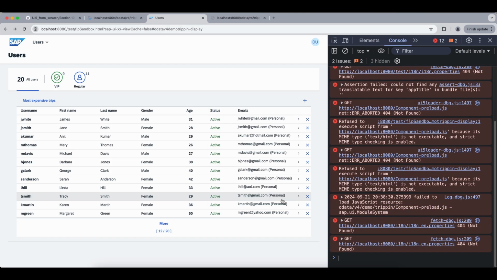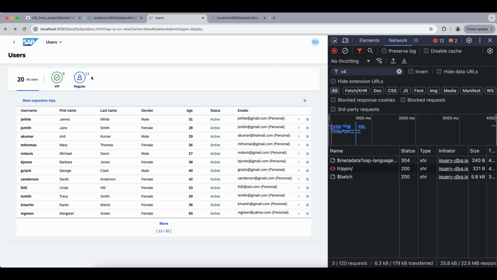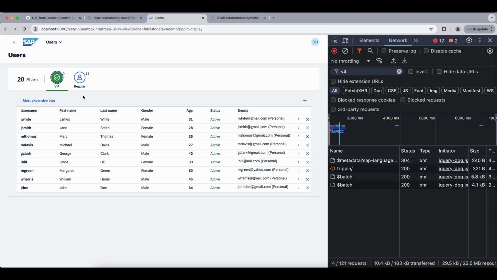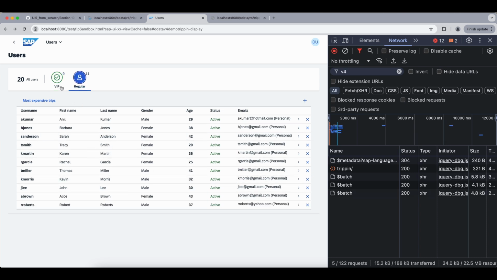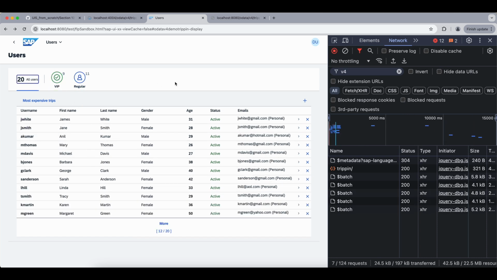Now if we check, the error is gone. And we have the counts 9 and 11, and they seem to be working. And that's how we can use Lambda operators in UI5. That would be all for this video, and see you in the next one.